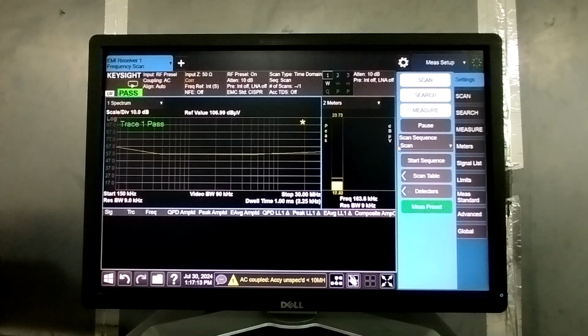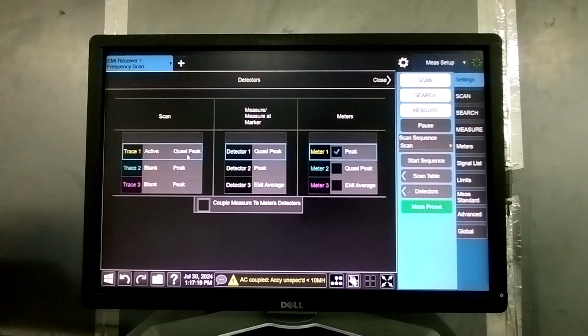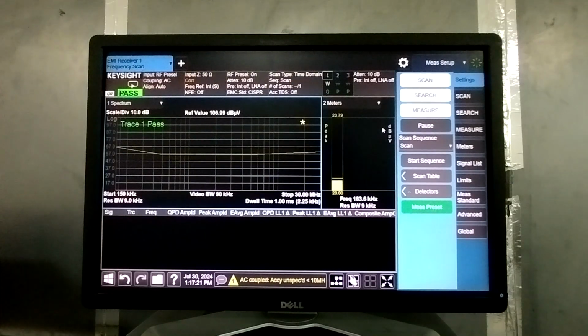There are different options to it. I have already selected the quasi peak detector. You can also select the detector from here. There are multiple ways to access the same option.